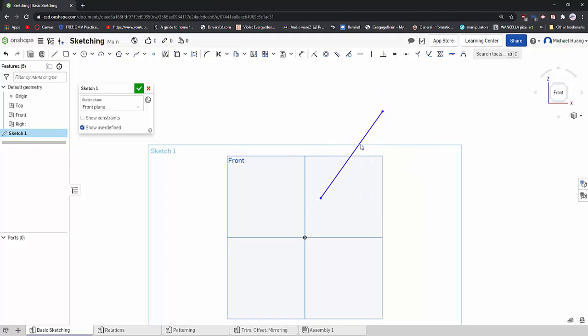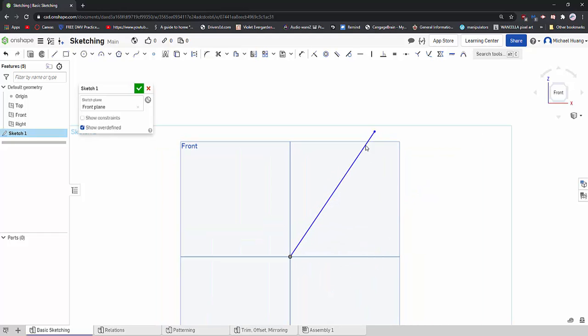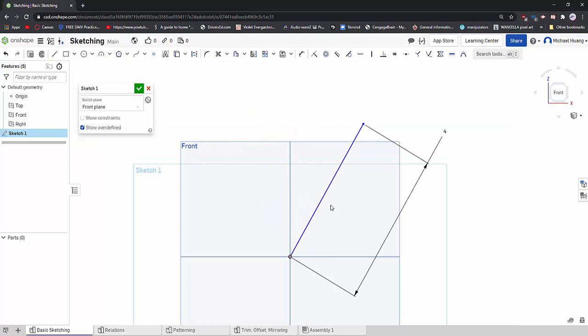to fulfill the location requirement for this line, I can just drag it and snap it to the origin. So now the location in relation to the origin is defined. I can't move it, and it's completely set.